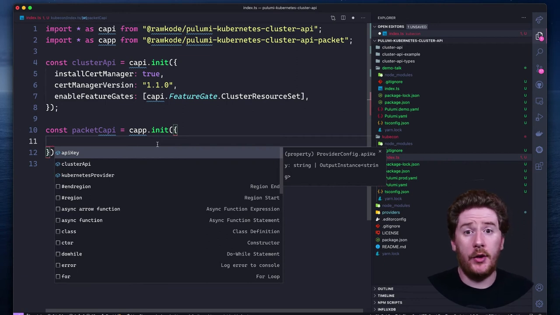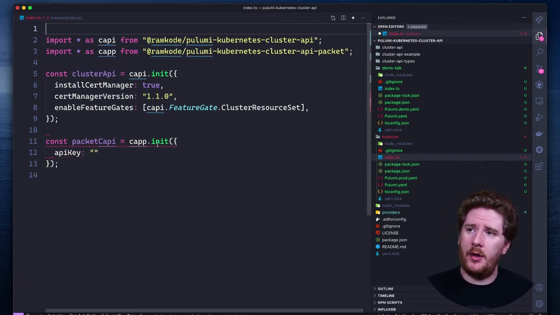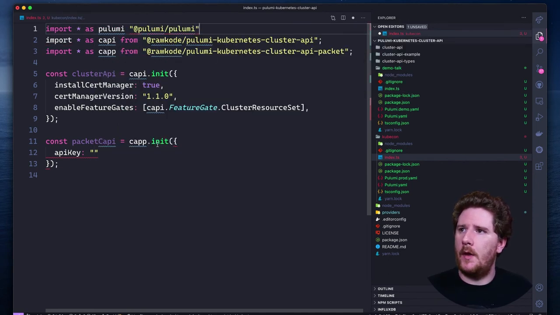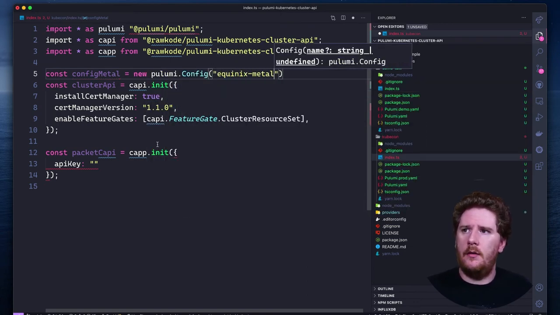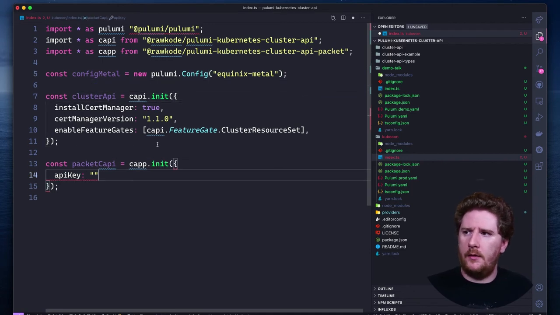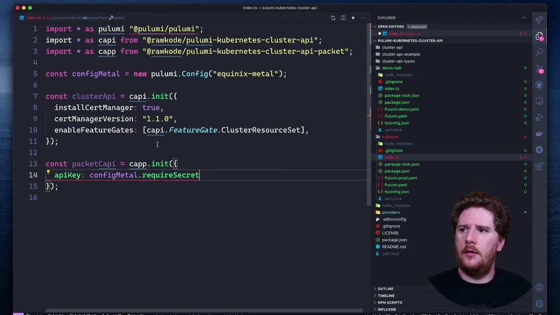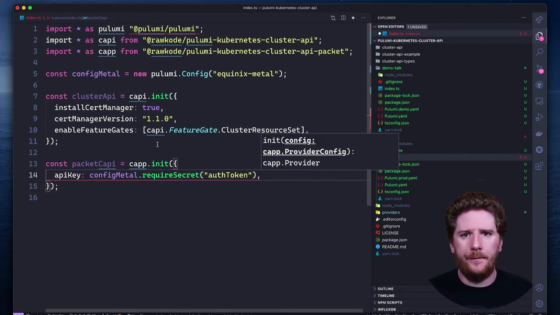One of the really great things about using Pulumi for infrastructure as code is inbuilt secret management. That means I can just say blank string for now, jump up to the top of my file, and import the Pulumi library. From here, I can create a new config object, and we'll call this the config metal, which is a new Pulumi config with a prefix of Equinix metal. I can then say here config metal.requireSecret of auth token. And that's it.